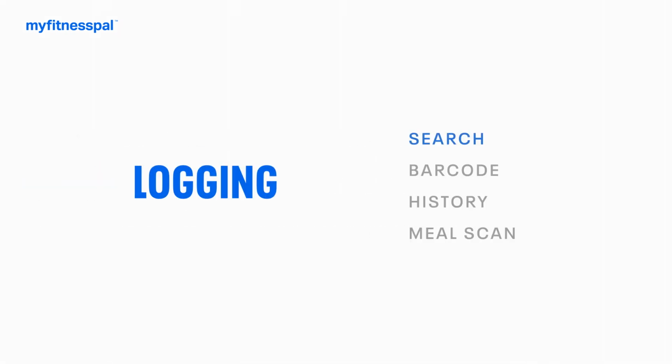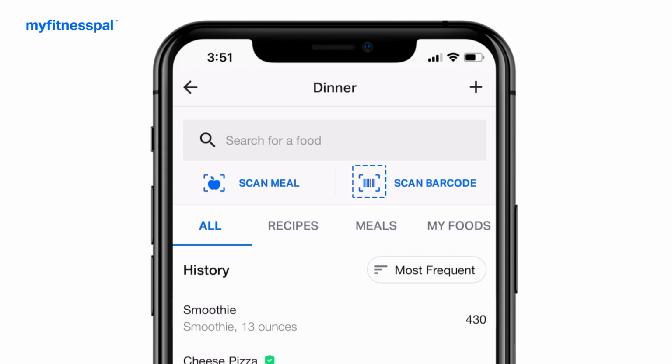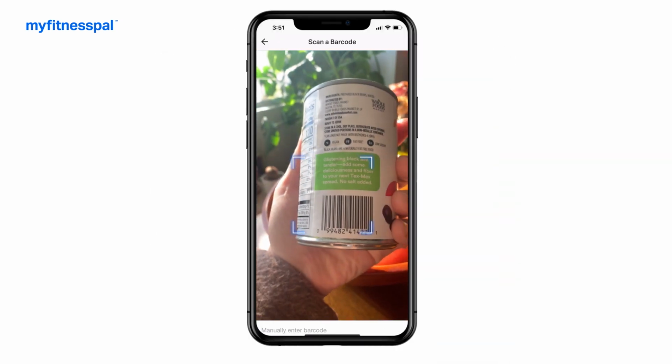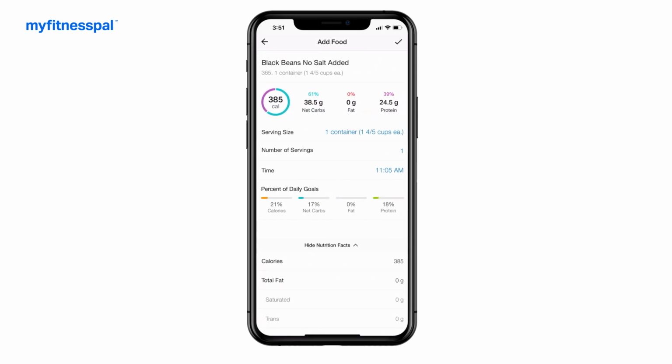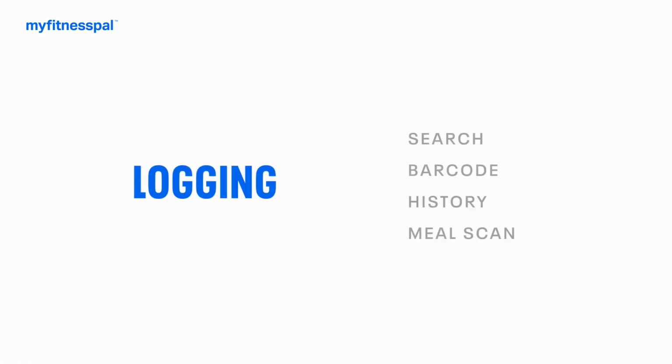Another great way to identify your foods is with the Barcode feature, which you will find in the same place as the search. Once you click the Scan Barcode button, it will open up your camera so you can scan the barcode on your store-bought items. The search function is fast and easy, and before you know it, you'll see an exact match in your diary. Black beans? Check.